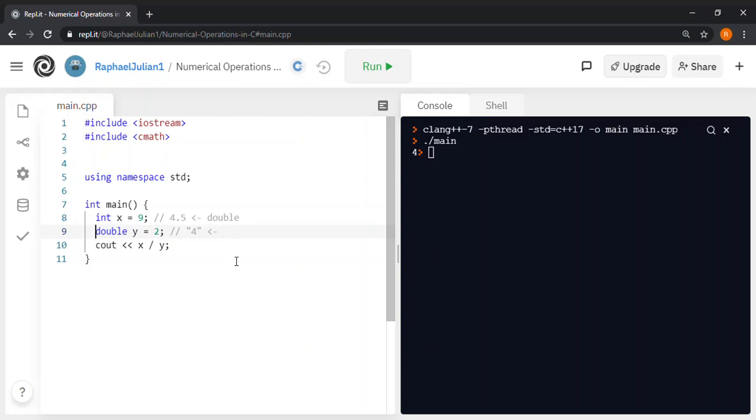So if you want to get the precise value of an integer divided by another integer, you would just say that integer with a 0.0. So in this case, I would just change y to a double 0.0, and we should get 4.5 over here. Otherwise it removes that 0.5 in the 4.5, and it just gives us a 4 because we're doing division between two ints.